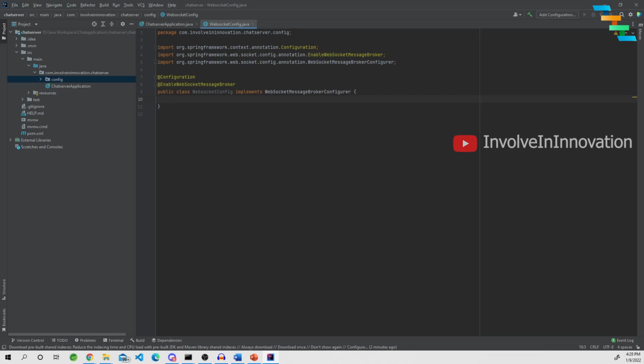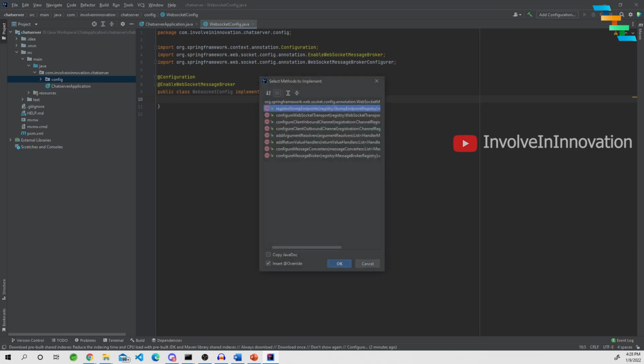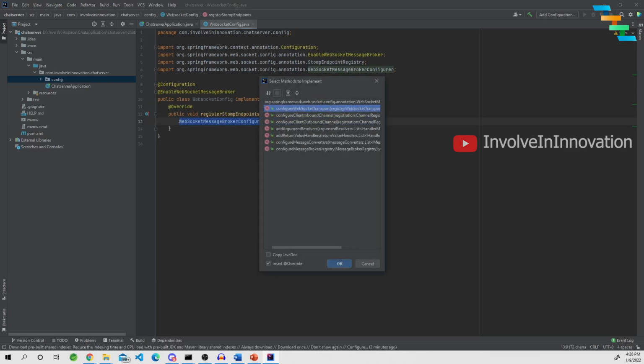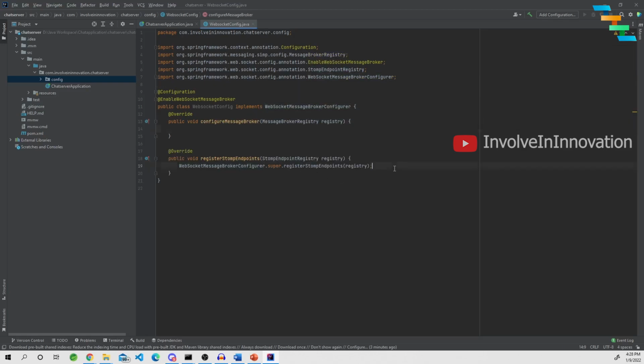One is registerStompEndpoints. This is to register the STOMP endpoints, that is the WebSocket endpoints, and the next one is configureMessageBroker. We need to implement these two methods. So the shortcut is Control I. We need to select registerStompEndpoints, and then one more time Control I. In this case we need to select configureMessageBroker. So remove these lines, no need for this, and then remove this as well.